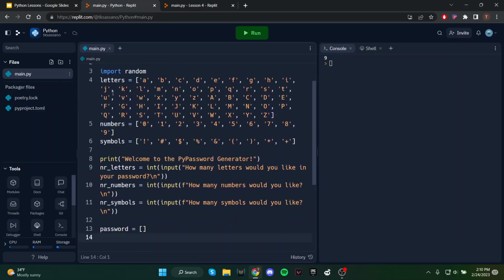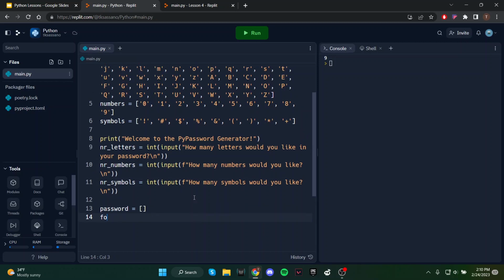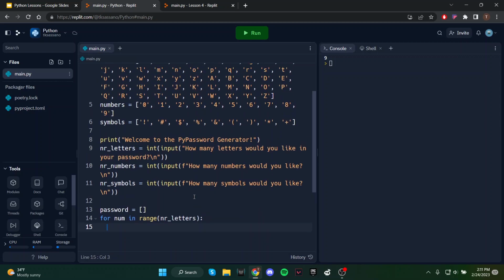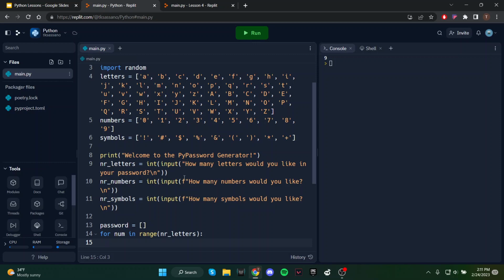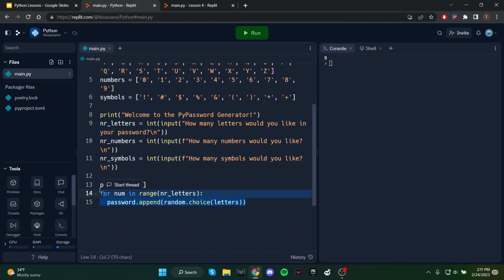So we have a list for all the letters, the numbers, and the symbols, and then we just get input from the user for how much they want for each. So we'll just use some for loops. So for num in range number letters, we'll append a random letter from the letters list. So to the password. So password.append random.choice from letters. And then we'll do the same thing for numbers and symbols.